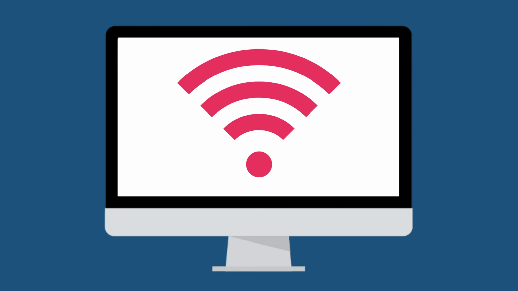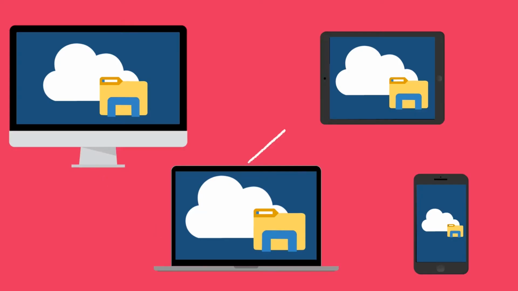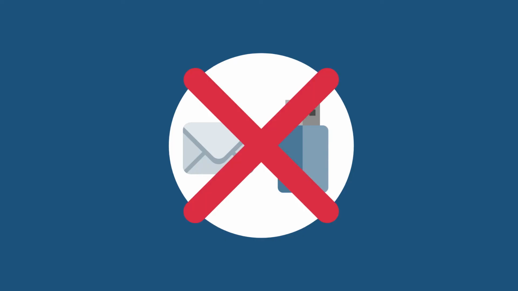For example, you can create a file on your computer and pick up where you left off on your laptop, tablet, or phone without having to save a copy on a USB drive or email it to yourself.